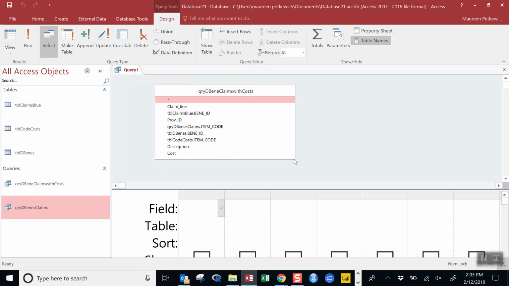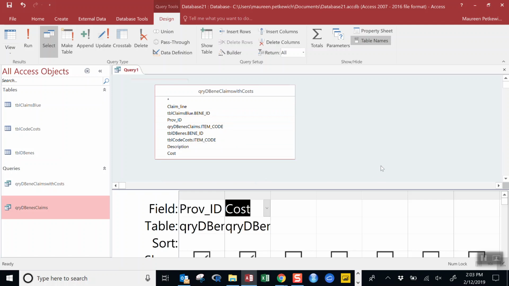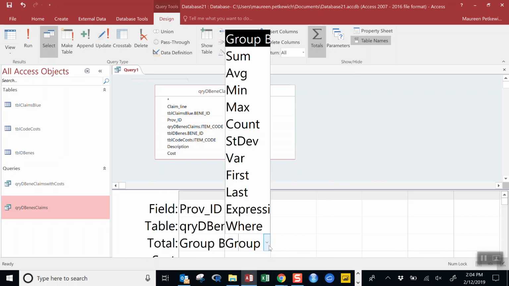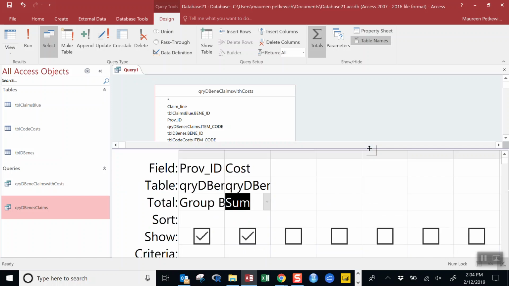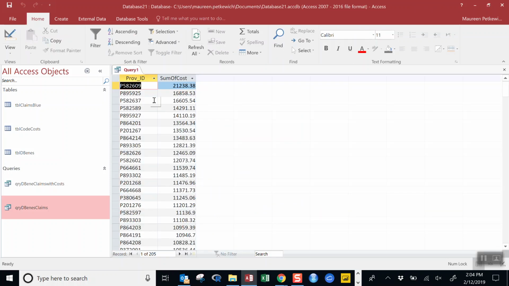Sometimes Access is a little finicky when I try to expand this table. All right, so what I want is the provider ID, and I want the cost that each supplier submitted. So this is going to be a totals query. I want to group it by the supplier, and I want to get a sum for each provider. And let's sort that in descending order so I can see who that top provider is. Okay, and so here it is.